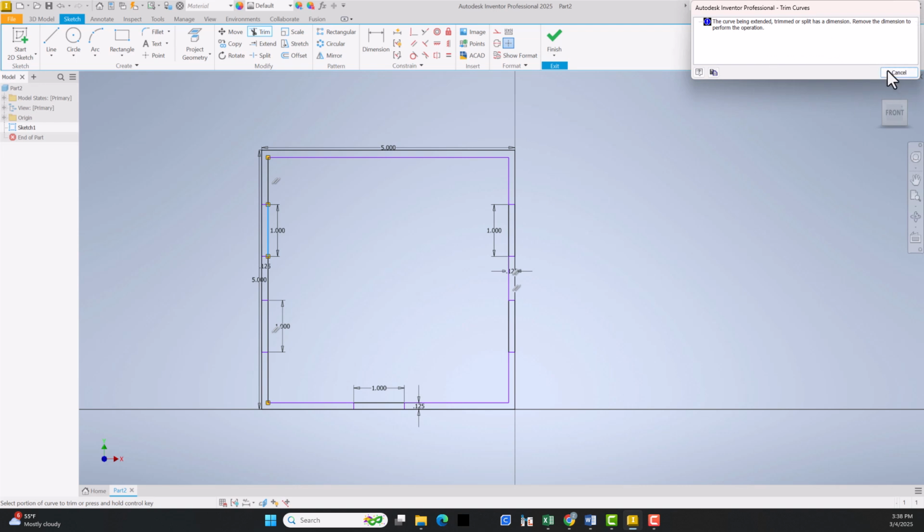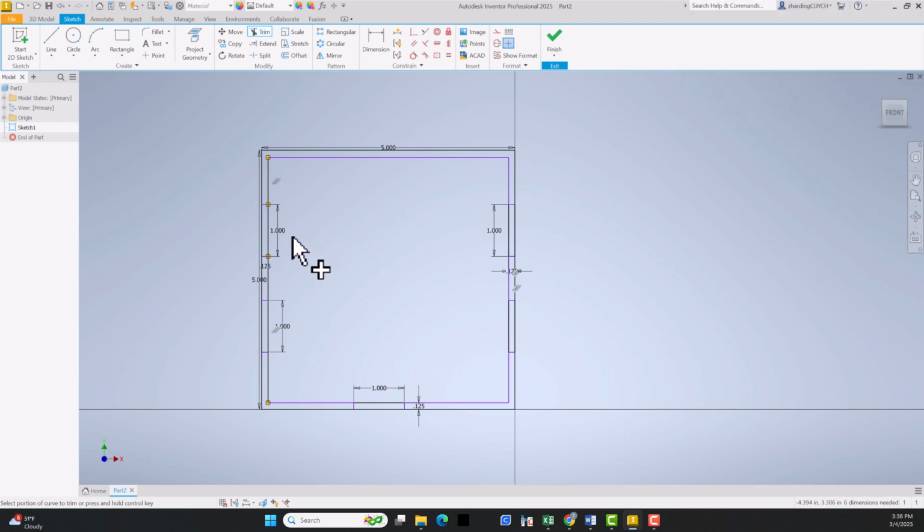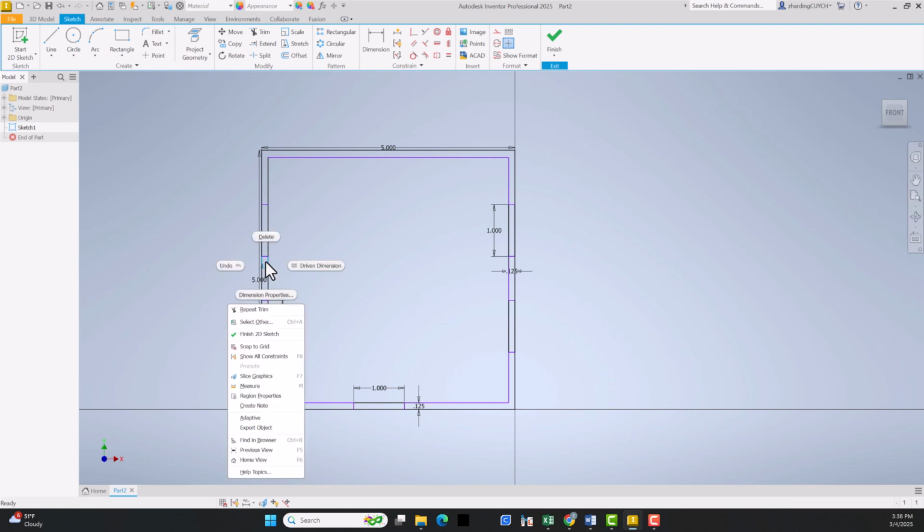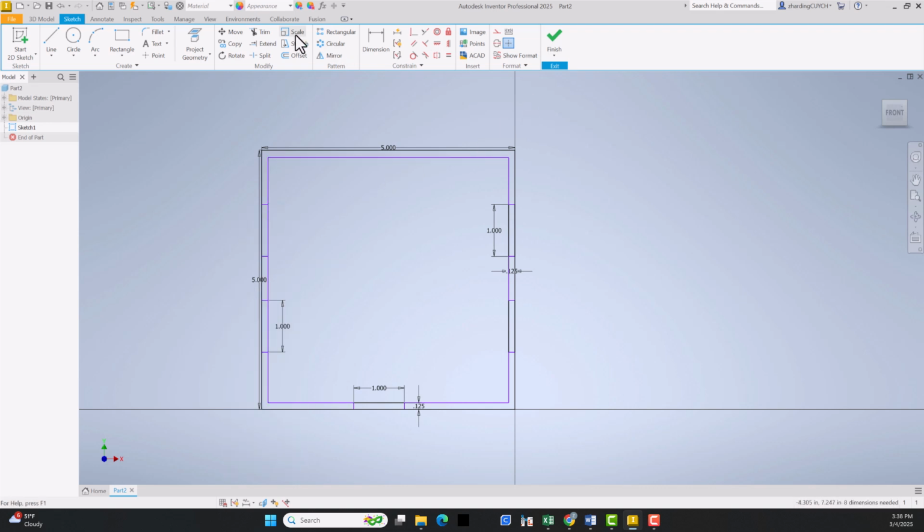Alright, it gives me an alarm. It doesn't like it. The reason it's giving me an alarm, I'm going to escape out of that tool, is because of this dimension. So I'm going to delete that dimension. I'm going to delete this dimension. And now if I go back to my trim tool, I can trim that out. Alright, so now I have a tab.